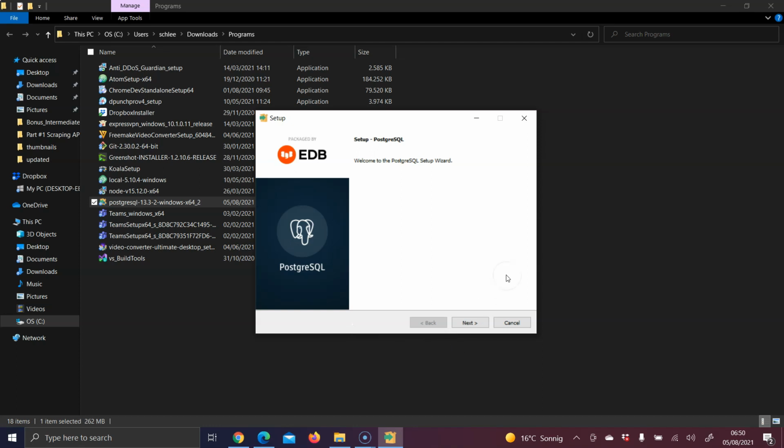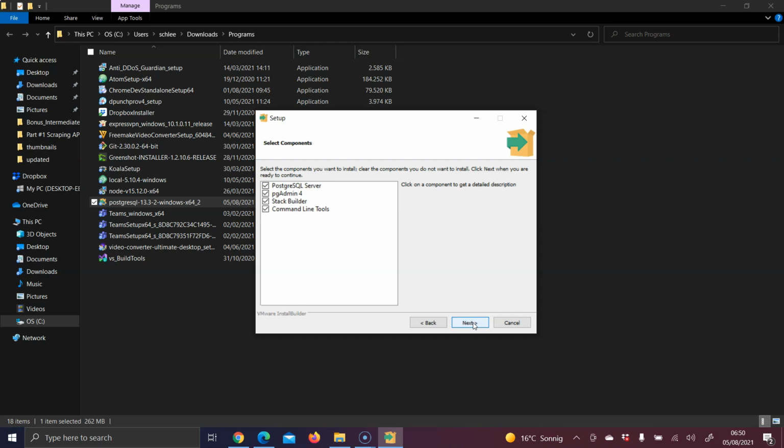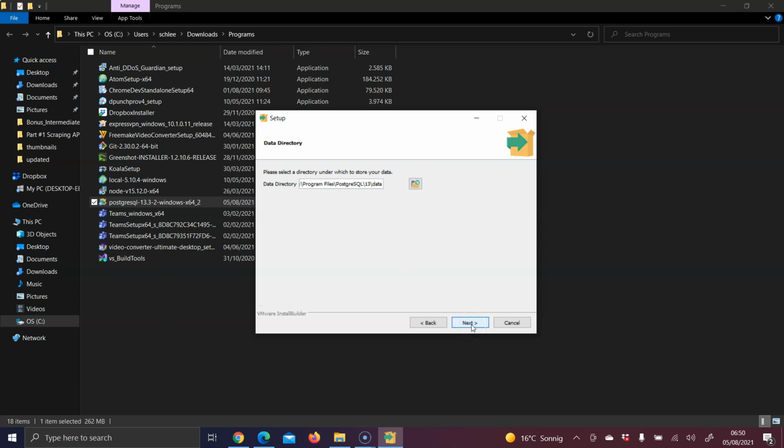Okay, so now you will see this window here. Click on next. Click on next. And make sure all these 4 options are selected, especially pgAdmin 4. This will be very important when we work with the user interface of the database. Okay, now click again on next.